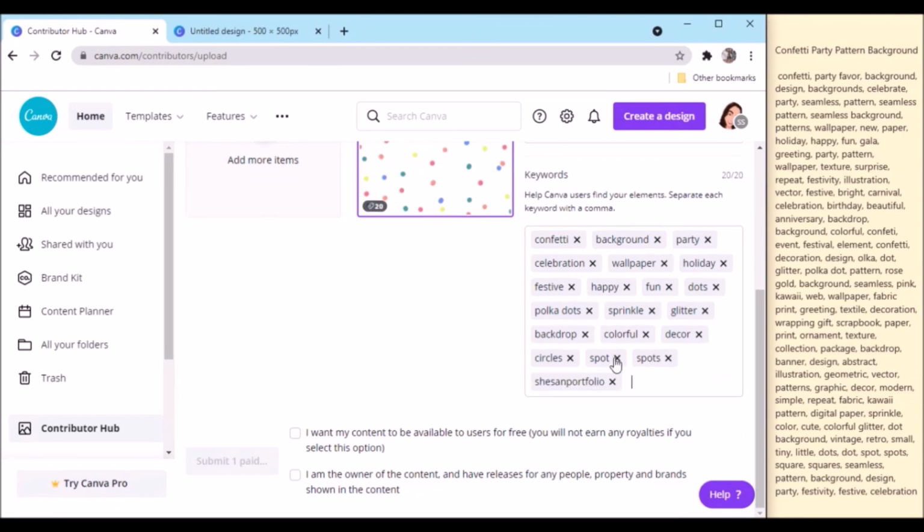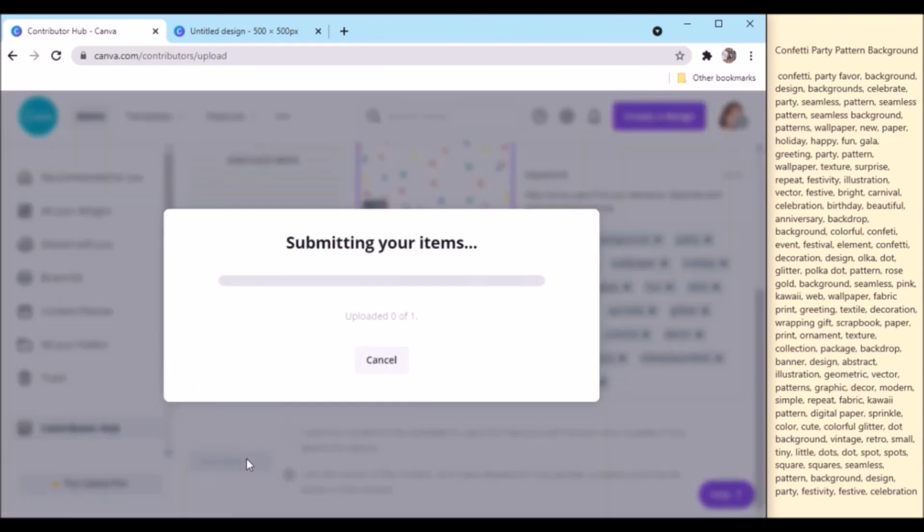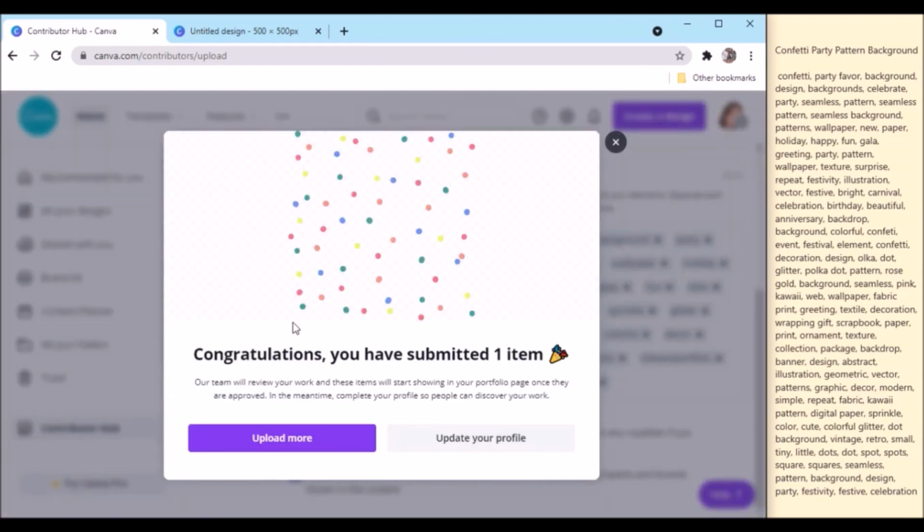You can also add your brand keywords. Once done, click the I am the owner, and click Submit. Congratulations, you have submitted a paid item.